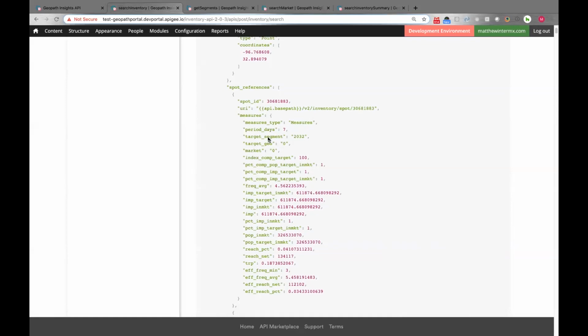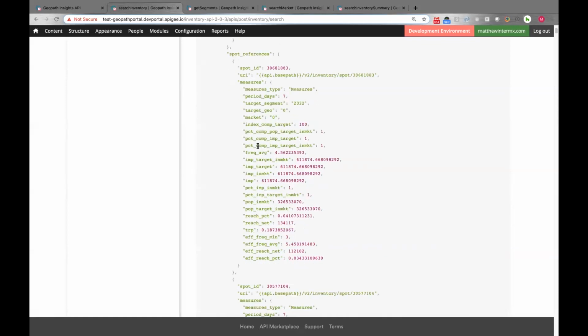I won't go into a lot of detail. Some of this should look mostly familiar, but basically IMP is impressions. By default, this is a weekly impressions measure, so 61,000 weekly impressions. I haven't specified a market or an audience in this case. And so here our target geography and market is listed as 0. That's going to be a national view. And so my total impressions and my in-market impressions are the same.